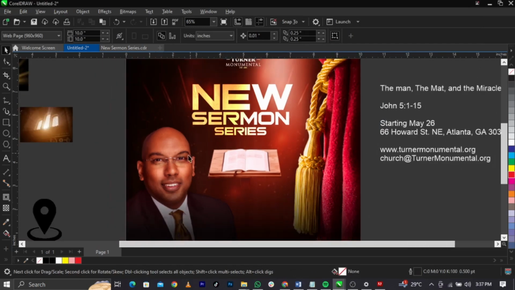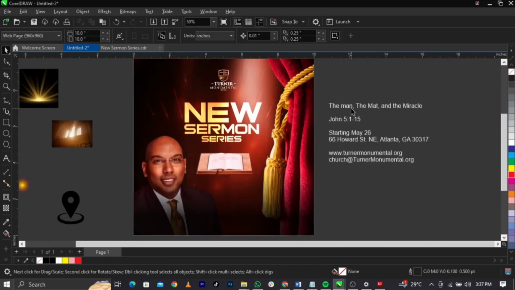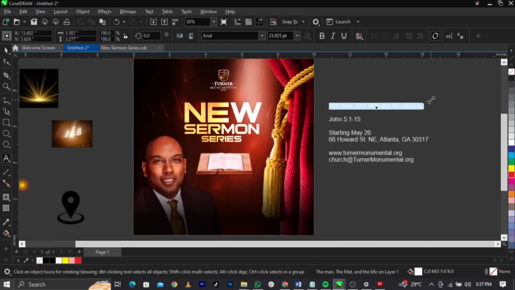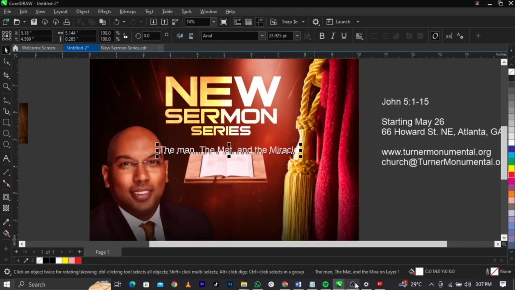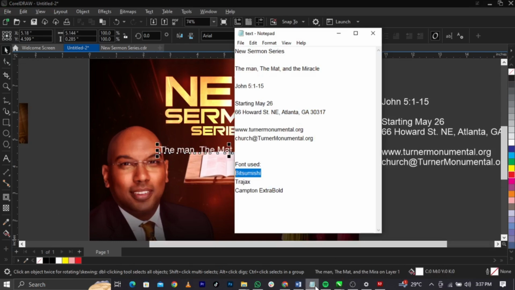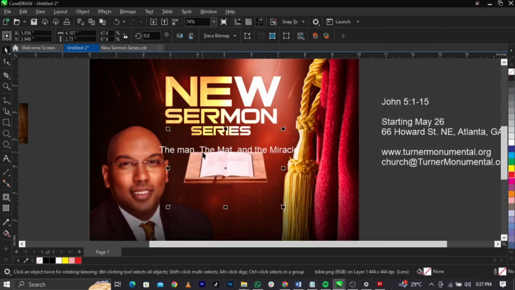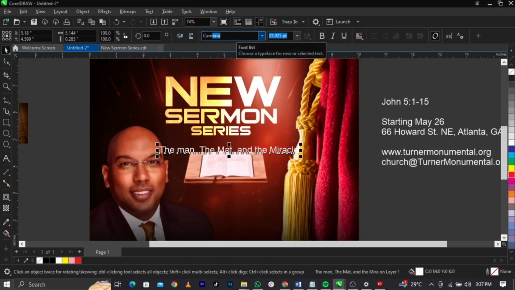All right, so right about that, I'm going to copy this. I'm going to cut using Ctrl+X, paste it here. So the font I'll be making use of is called Campton Book Black. So I'm going to just type that here, Campton Book, all right, black.